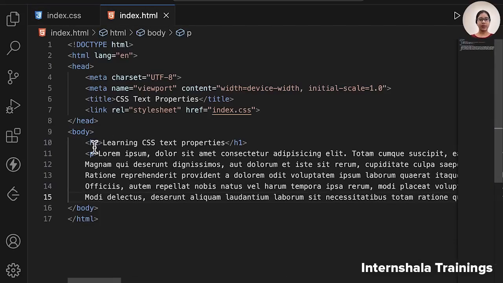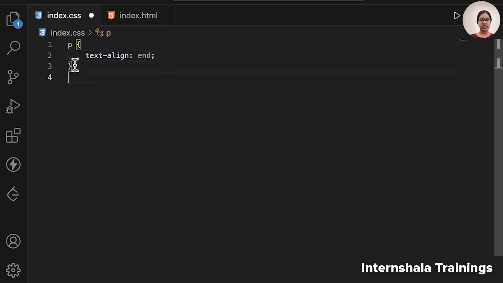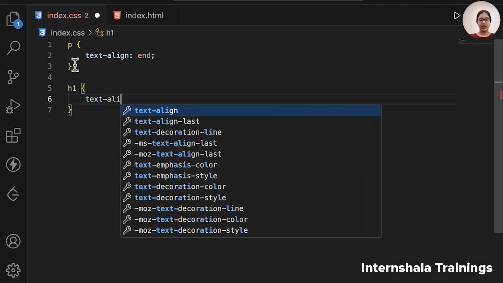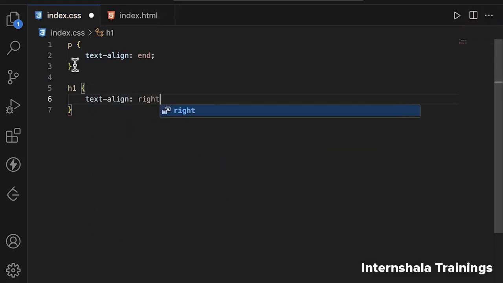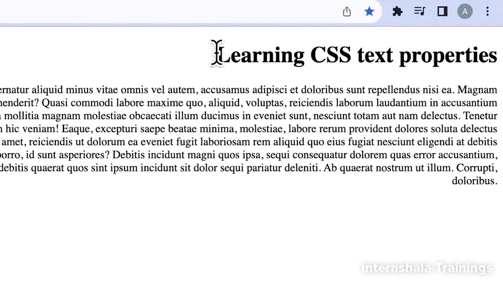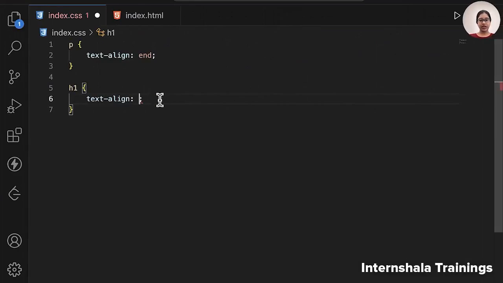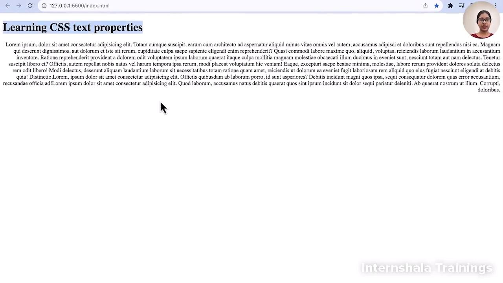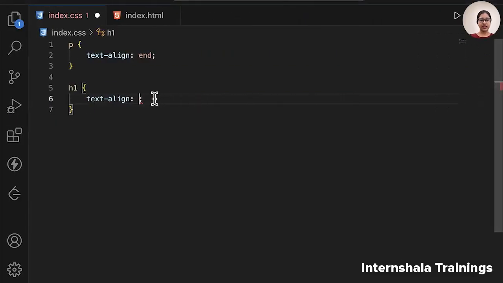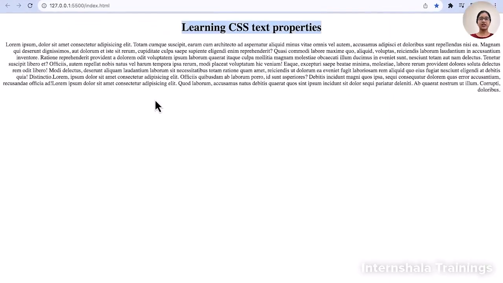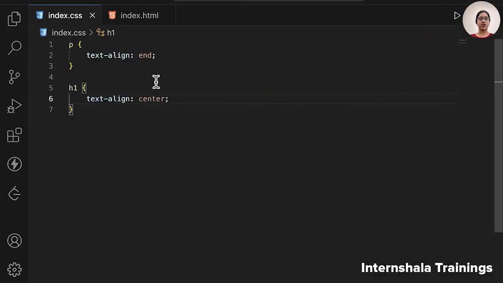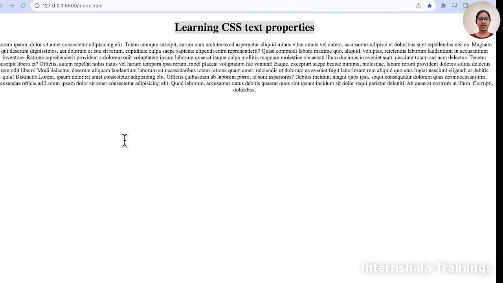We can also apply this on the h1 element. Let us check. If I apply this on my h1 tag and I say text align right, see, my header has moved towards the right hand side. Again, if I say left, it will be on the left hand side. And if I put it as center, it is in the center. So text align is used for the alignment of our text. I have put both the paragraph and header text align as center.